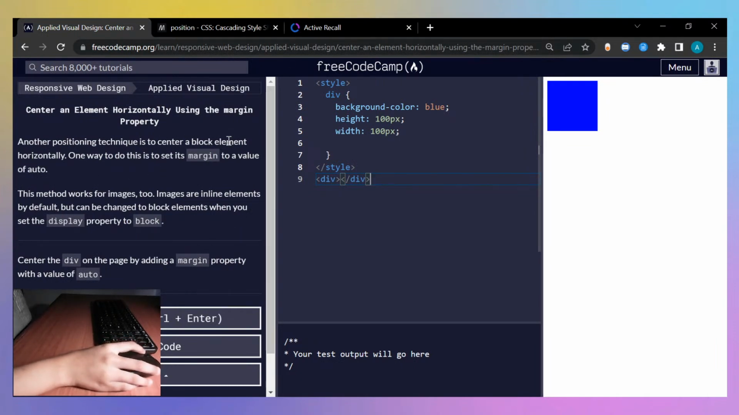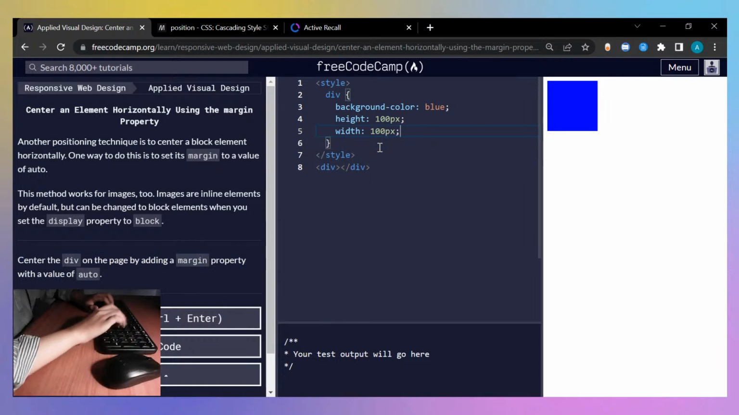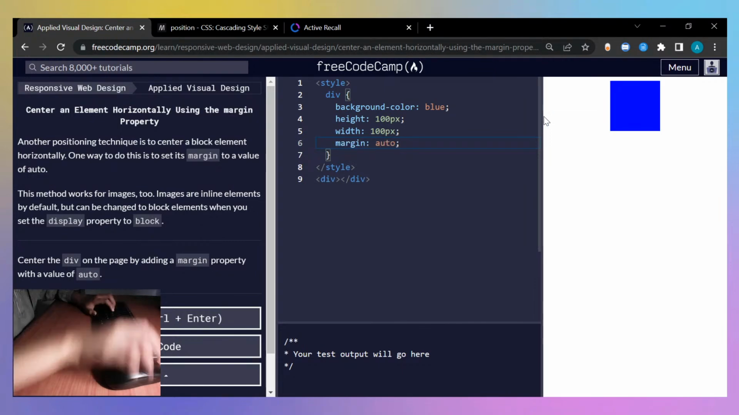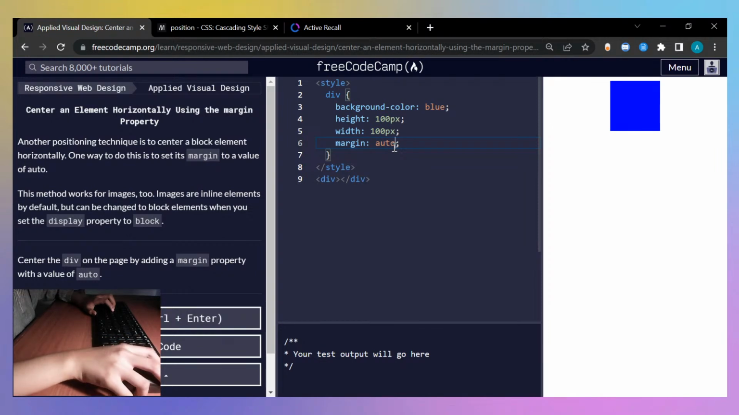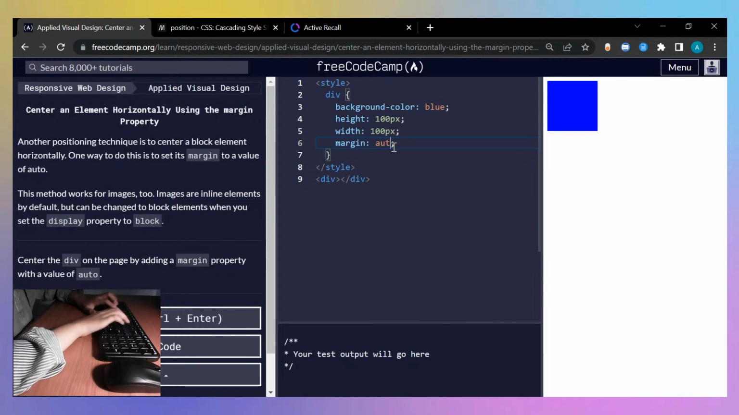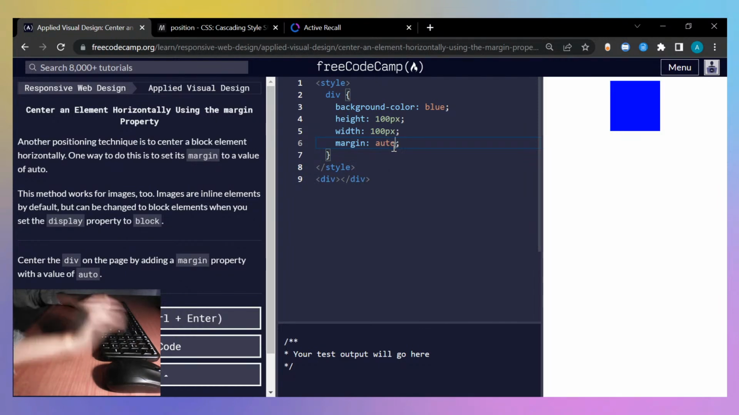Another positioning technique is to center a block element horizontally. One way to do it is to set margin to the value auto. This method works for images too. Images are inline elements by default, but we can change them to block elements when we set the display property to block. Center a div on the page by adding the margin property of auto. So this is how to center a div. So there is no such thing as margin center. The margin is auto.